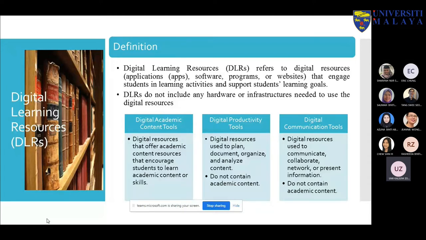The third category is the digital communication tools. These tools are used to communicate, to collaborate, to do networking, presentation, and to present information to the audience and to the public. And similar to digital productivity tools, digital communication tools do not contain any academic content, for example, text messaging, video conferencing, online meeting, and many more.